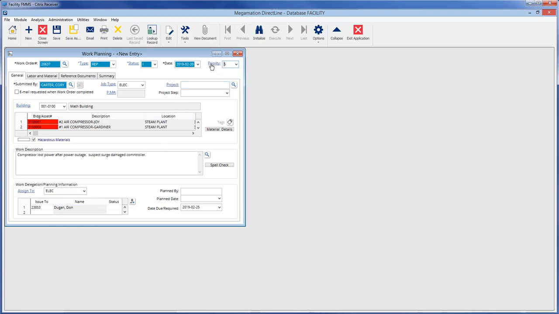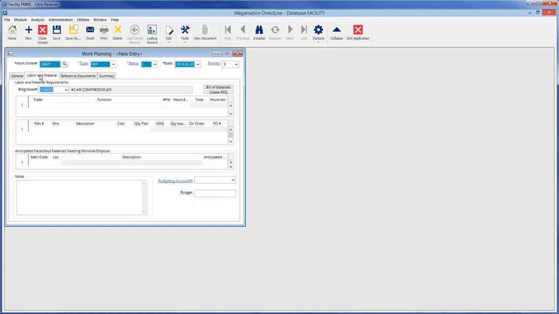Next, select the Labor and Material tab to plan labor and materials for the work order. The information on this tab is equipment specific, so if there are multiple pieces of equipment assigned to the work order, labor and materials will be entered for each piece. Switch between the equipment by selecting the drop-down menu at the top of the screen and single-clicking on the equipment required. To add estimated labor, choose the trade who will be doing the work by clicking the search button and double-click on the required trade in the Available Trades window.